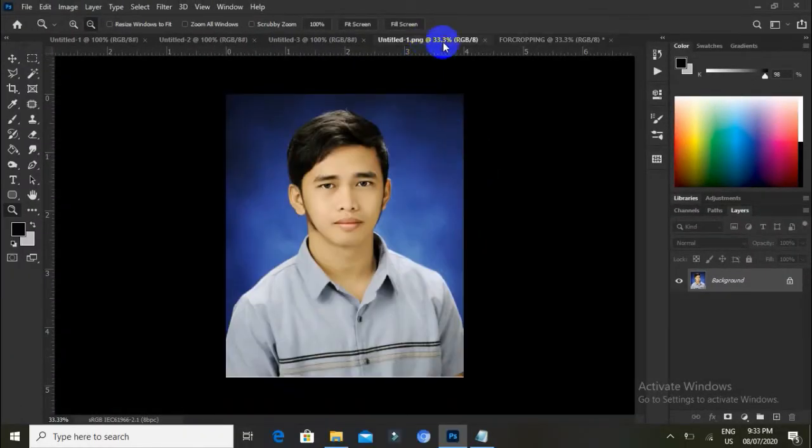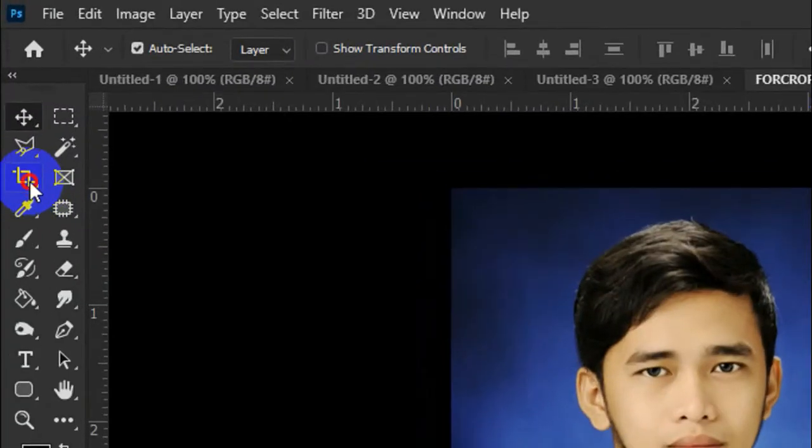Okay, now you can close the original. So we have now for cropping here. Whatever changes you apply here will not apply on the original. Okay, so let's now crop. What I'm going to teach you is the best practice that I do whenever I'm cropping an image. So I want you to click on your crop tool.